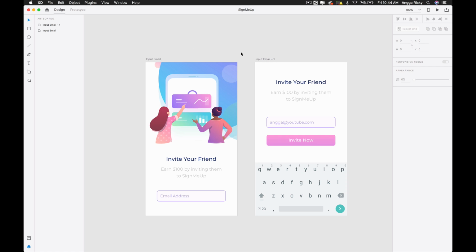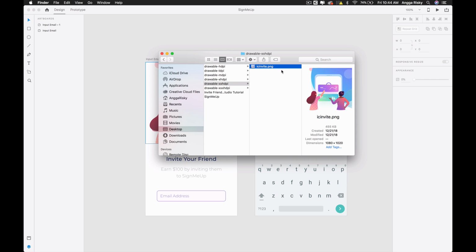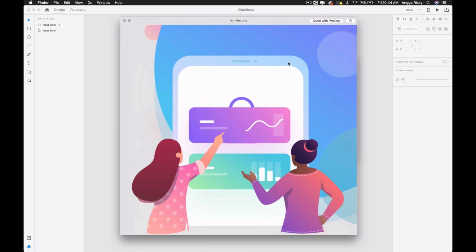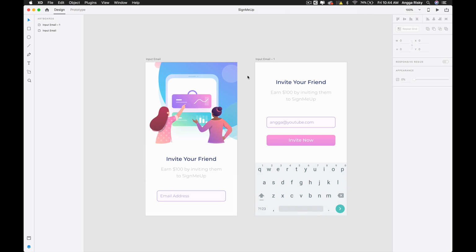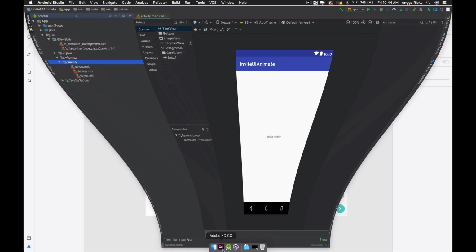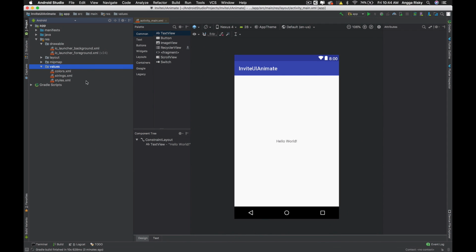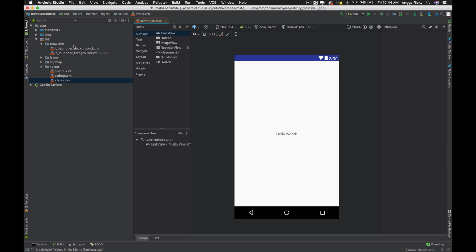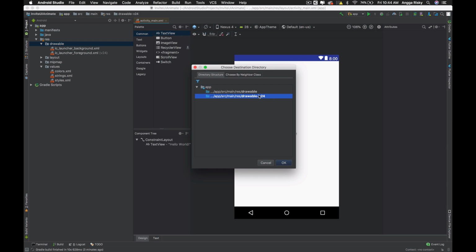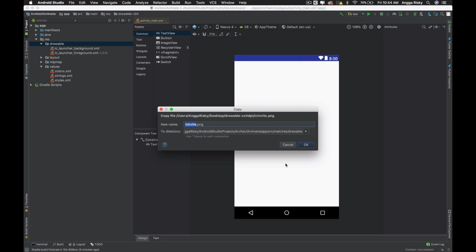Okay, let's get started. I'm going to copy this illustration. Because I bought it, I'm not allowed to give it to you guys, I'm so sorry. And we're heading to Android Studio. First of all, I have to remove this action bar, no action bar. Okay, and then we're heading to the drawable.